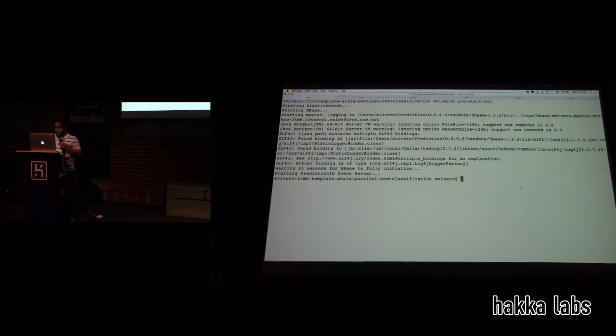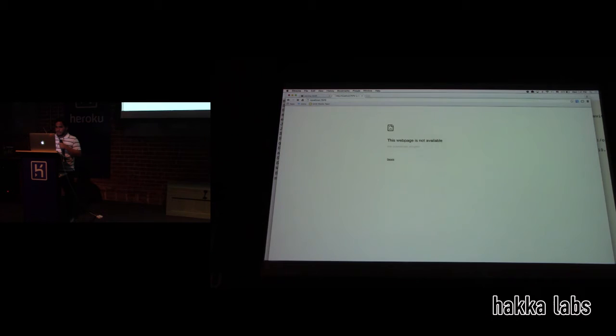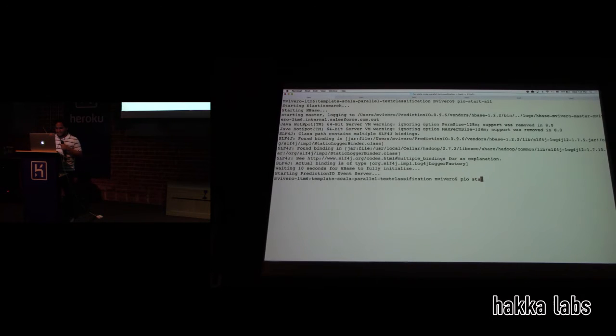Cool. So now, looks like everything started. Let's make sure that my event server is here. Awesome. It's alive. Let's make sure it's alive.